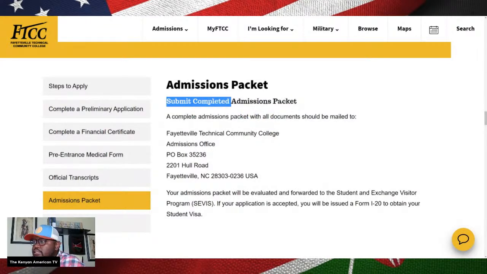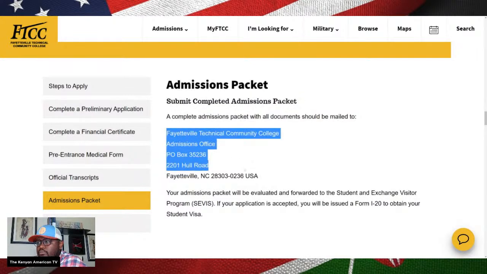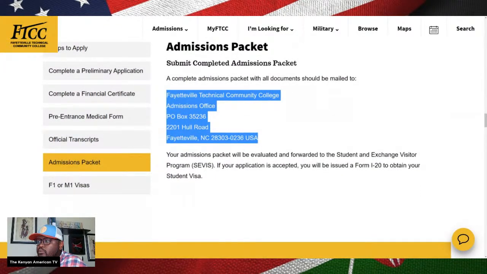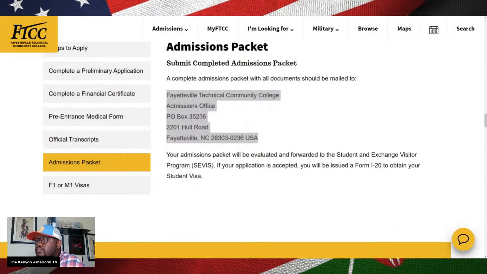It tells you submit the completed admission packet, mail it to this school, Fayetteville Technical Community. Your admission packet will be evaluated and forwarded to the service program. If you're accepted, you'll be issued an I-20. Hopefully I help you. I think this school is very manual. You have to print out the PDF, and then complete it.